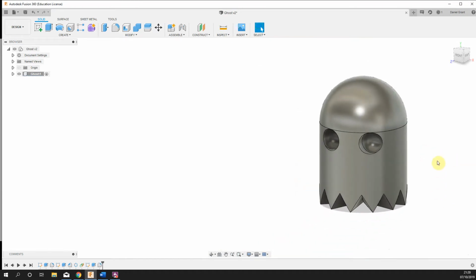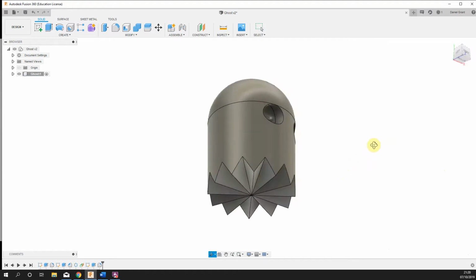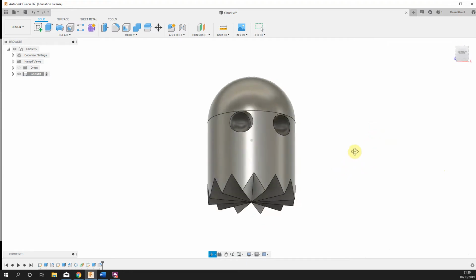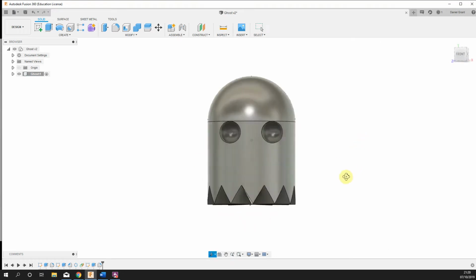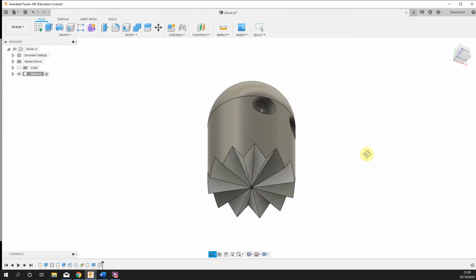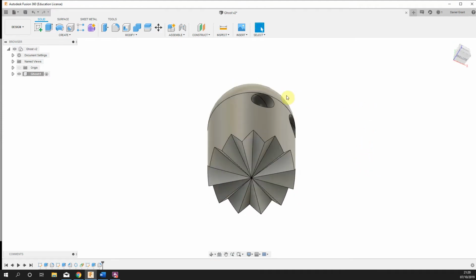The very last thing we need to do, the ghost is kind of finished as a model, if you like, but to be a pencil topper we really need to add in that circle in the bottom. Now we drew the circle as the very first sketch, and what Fusion does is after you've used a sketch it makes it invisible. So if I go to my component on the left here and I expand it, I've got a couple of options.